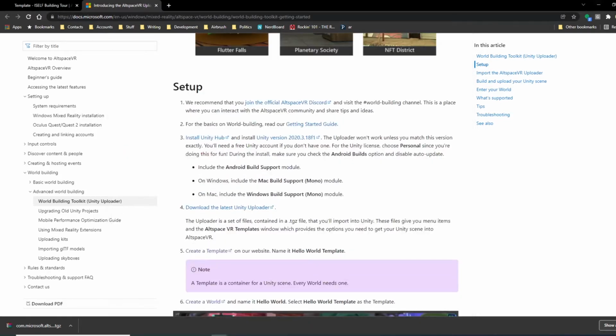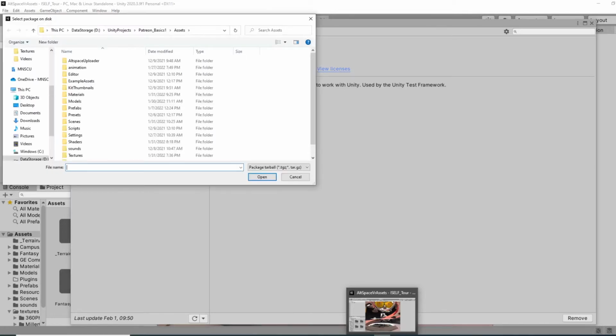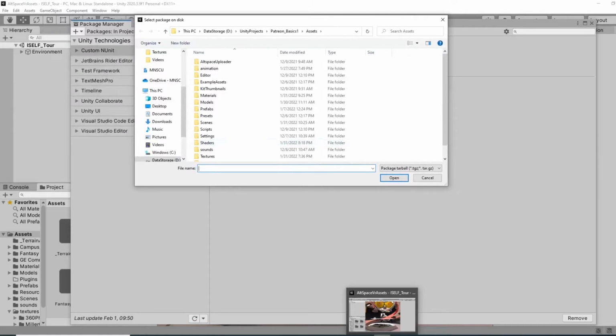After we have that downloaded, we come back over here to Unity. Come back over to the package manager. And I change this to add package from tarball. So I don't want package from disk or from a git URL. I want specifically package from tarball. This also will be the only time that we have to do this for this project.